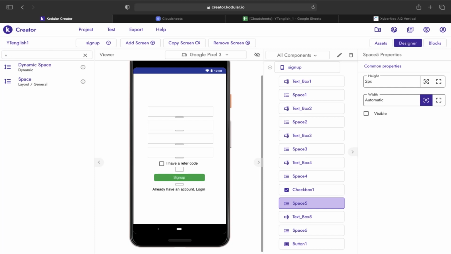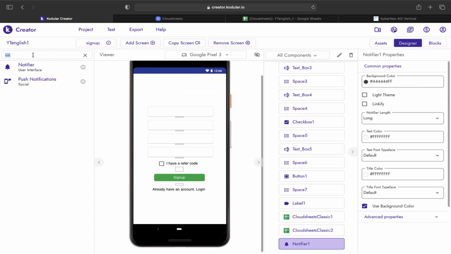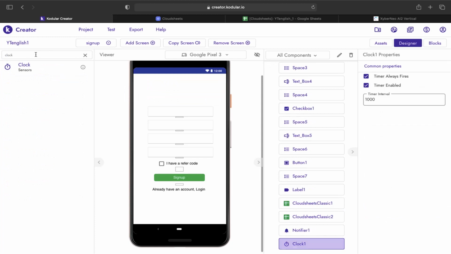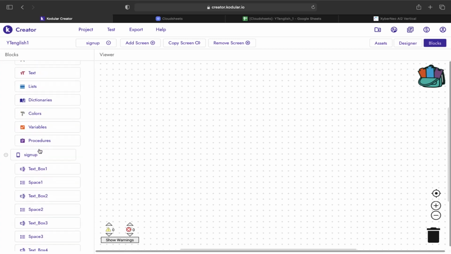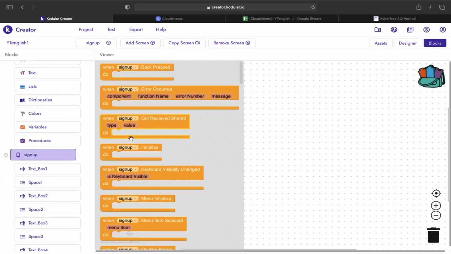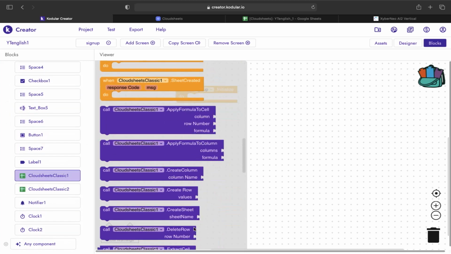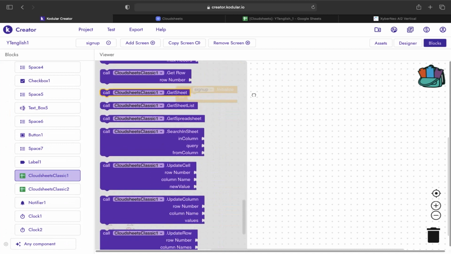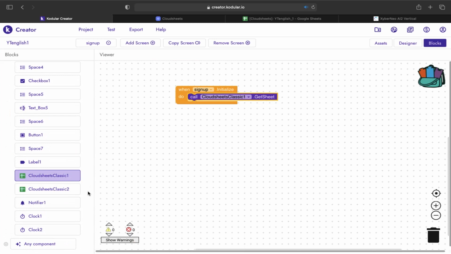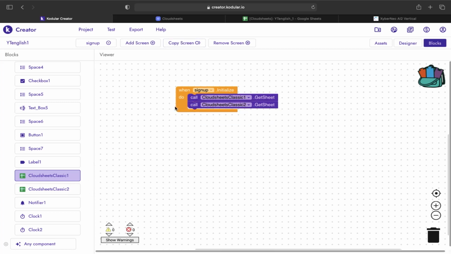Let's add a notifier clock. Actually, let's add 2 clocks in this. Okay, we'll come to that. One clock will be again for timeout. Okay, so as soon as sign up initializes, we get the data of both the sheets at once. What you can also do is use the get spreadsheet method that gets the data of all the spreadsheet at once and then extract yours. That is a good method if you want to speed things up and reduce the connections to the server.